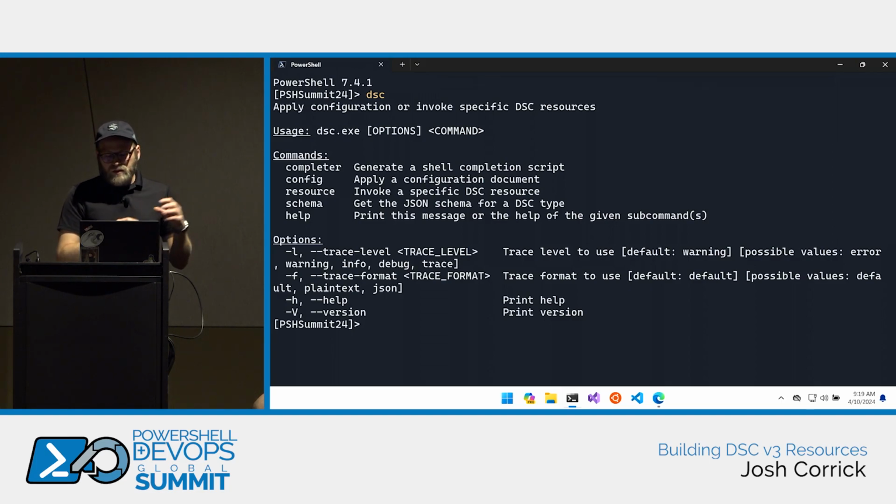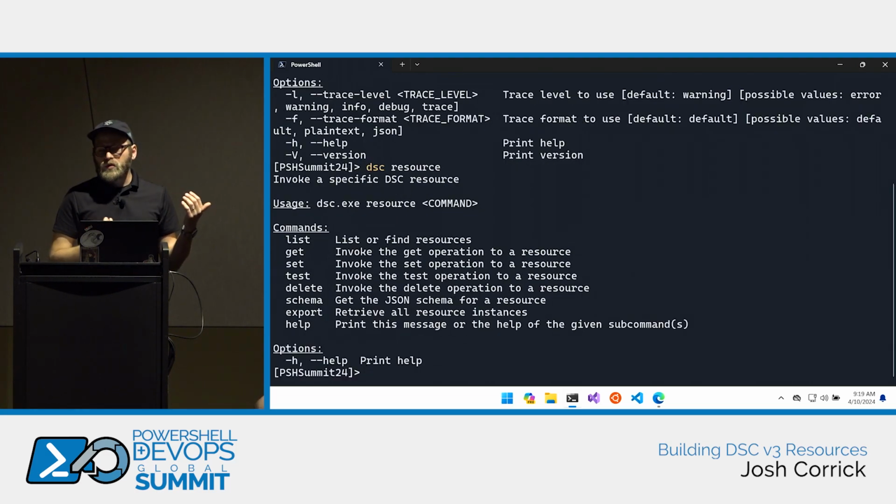So we're going to skip over some of these other subcommands, and we're just going to look at the DSC resource one. So DSC resource gives us a bunch of subcommands. We get list, get, set, test, delete, which is new for the latest pull requests from this last nightly build. We also get schema, export, and help. The one that we're going to look at first is we're just going to look at what's built into the box.